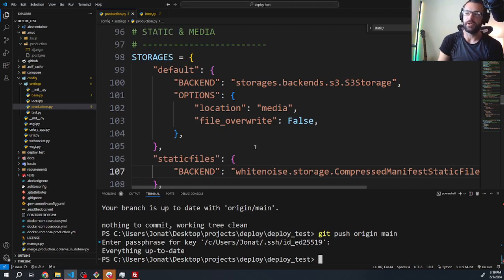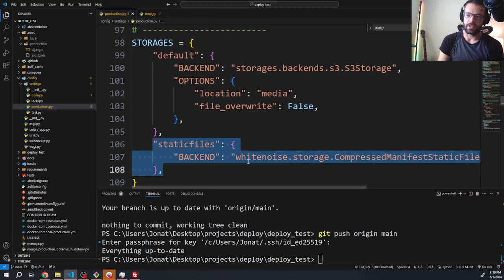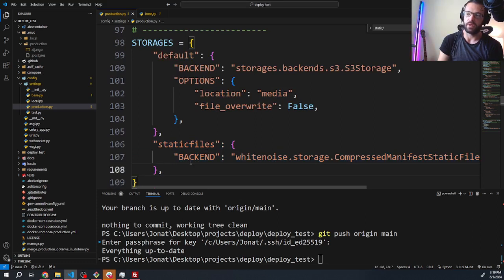So that's about it. Email monitoring and your media files. And if you don't sort out your static folder here, then you're going to want to make sure all your static files get uploaded to AWS, in your bucket.